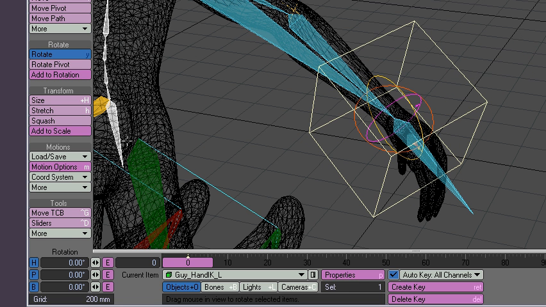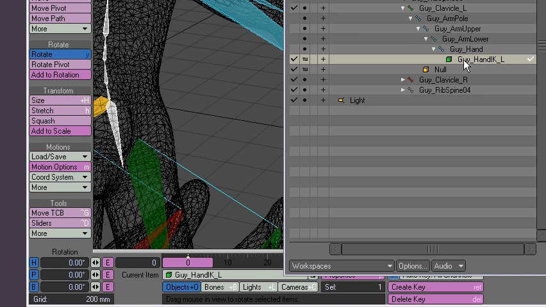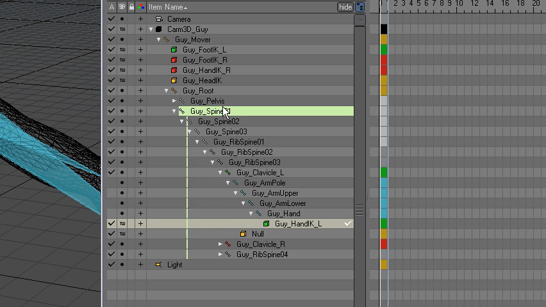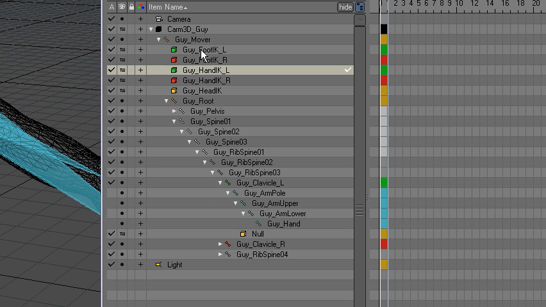Very good. And then put him back on the mover bone where he was. So essentially I've just aligned him with the hand, so we know that the hand can line up with this null and it won't change.